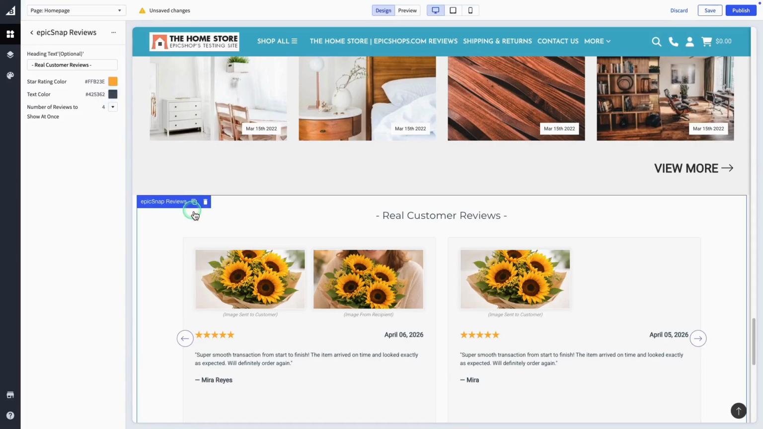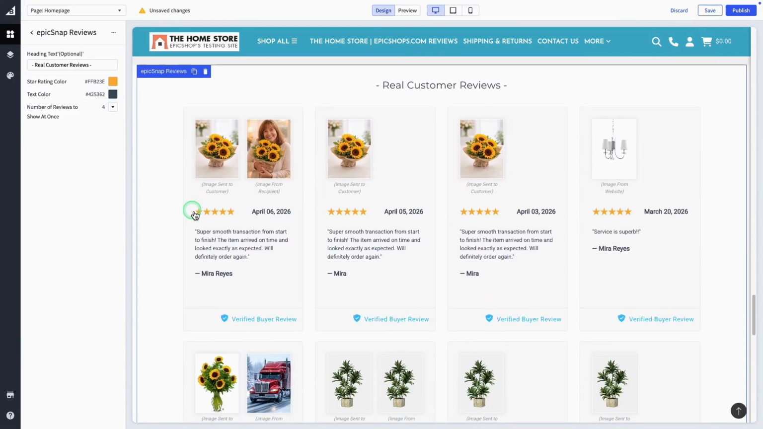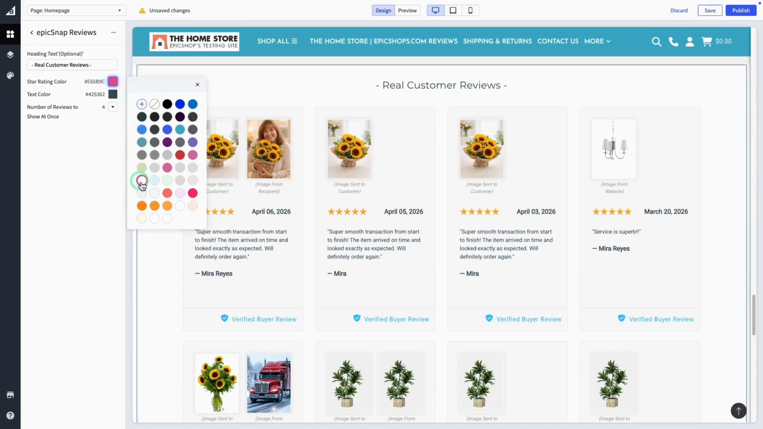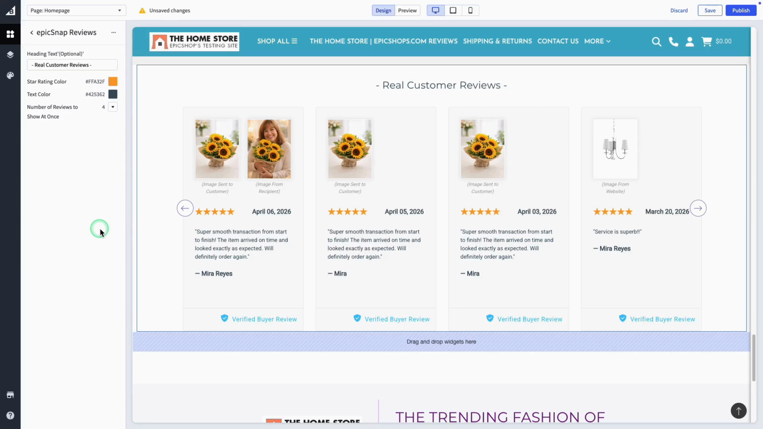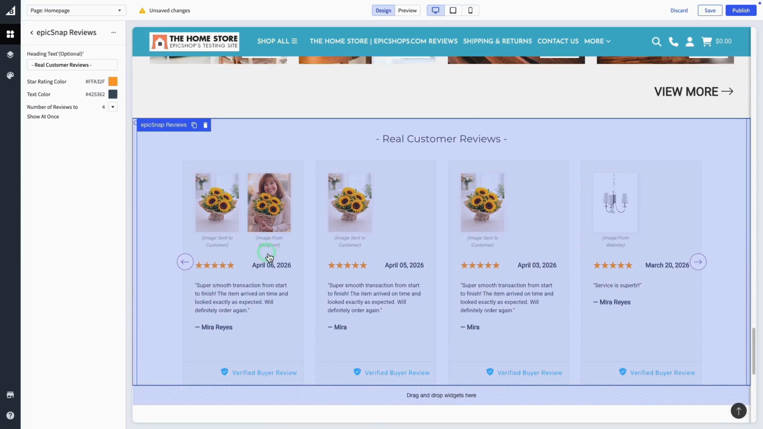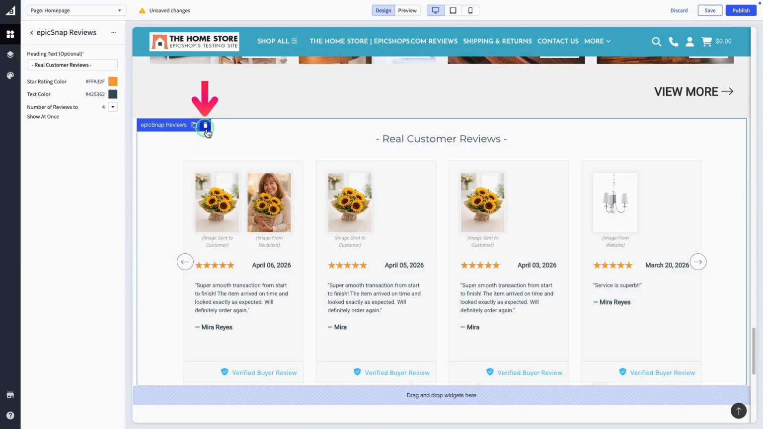If you've selected more than 4 reviews in epicSnap, you may see them all displayed at first. This will automatically switch to a carousel view once the page is saved or published. As you make changes, you'll see them reflected on the widget preview. If you'd like to remove the widget from the page, select it and click the trash icon.